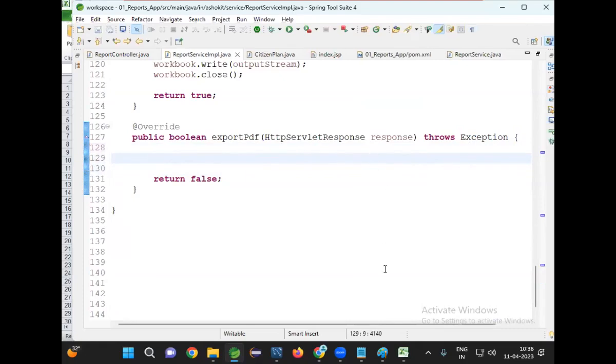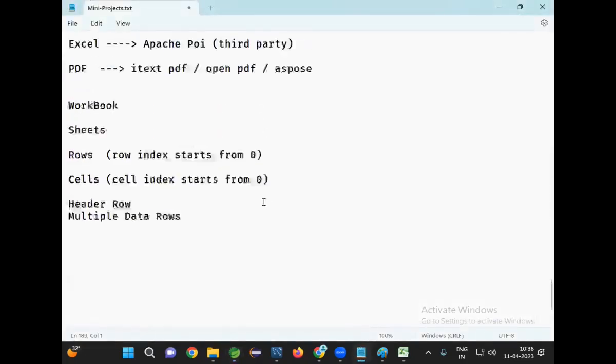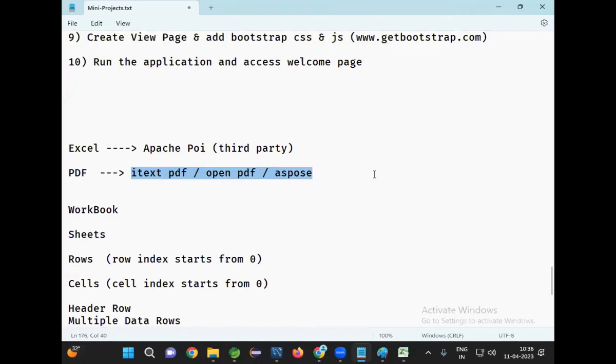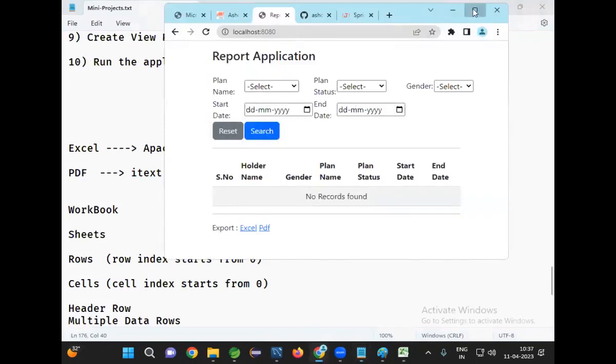Export PDF. Can I work with the PDF directly in Java? I need to go for a dependency. What is the dependency? iText or OpenPDF or Aspose will be available. Let me go for OpenPDF.